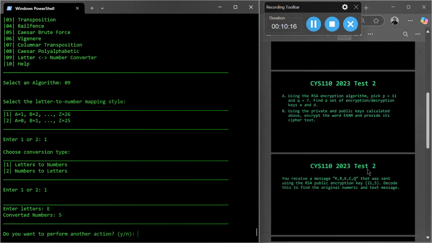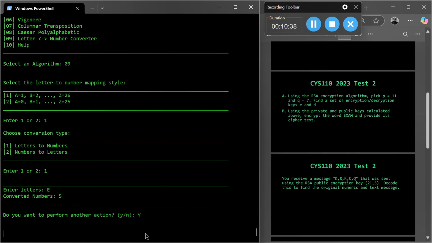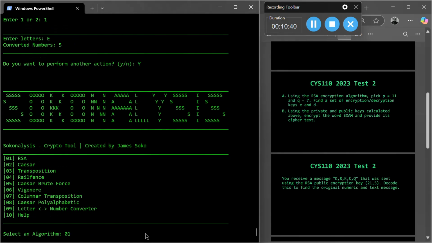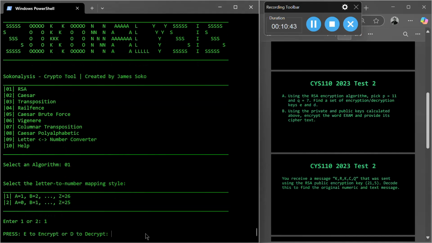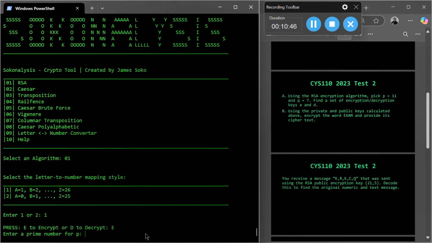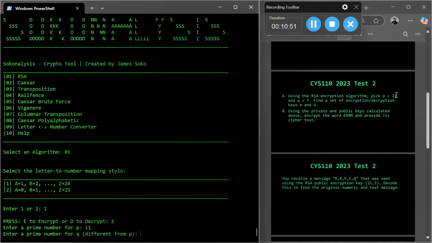So we continue. So now we have the 2023 test 2, which says using the RSA encryption algorithm, pick P equal to 11 and Q 7. Find the set of encryption or decryption keys E and D. Okay, so here what we do is to go with RSA, which is option 1. I'll choose the first mapping style, then I'll say E to encrypt. So enter the value for P. We can see P it's saying 11. I'll say 11. Then value for Q, we can see it's 7.